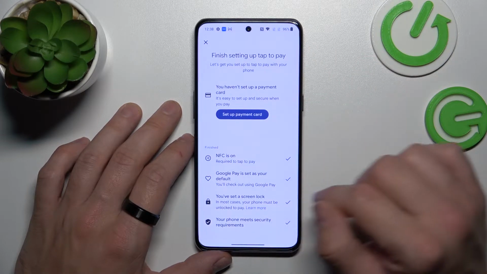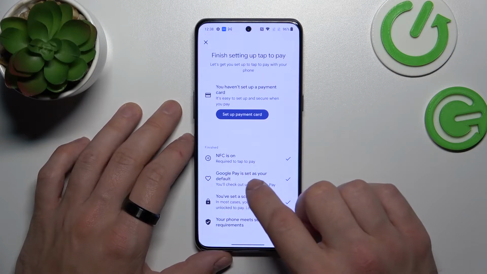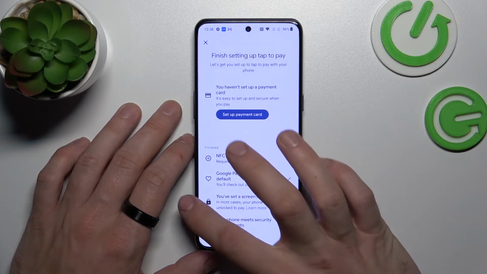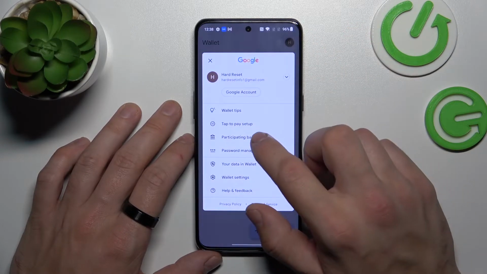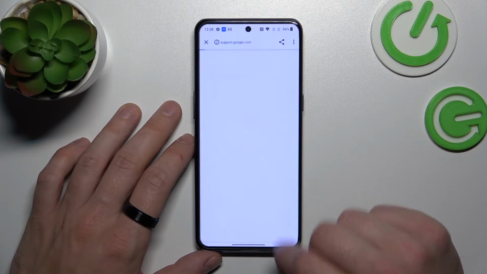tap to Pay Setup, where you can set up payment card, check if NFC is on, if Google Pay is set as your default, if you've got a lock screen set, and if your phone meets security requirements. In participating banks you can check full list of participating banks in Google Wallet.